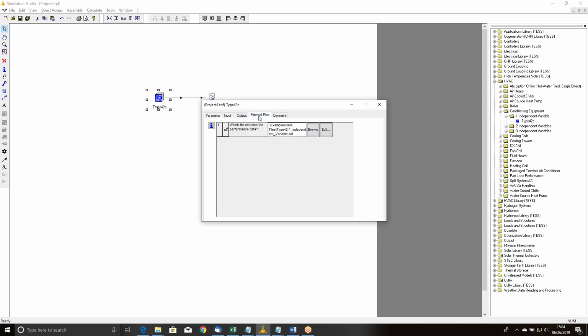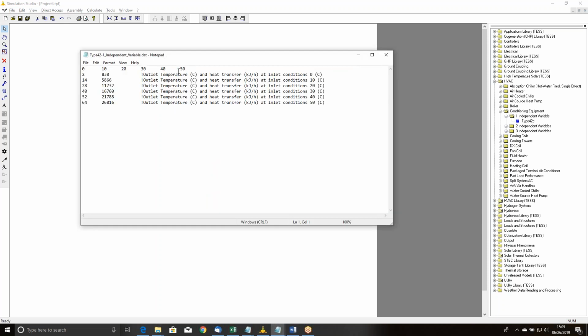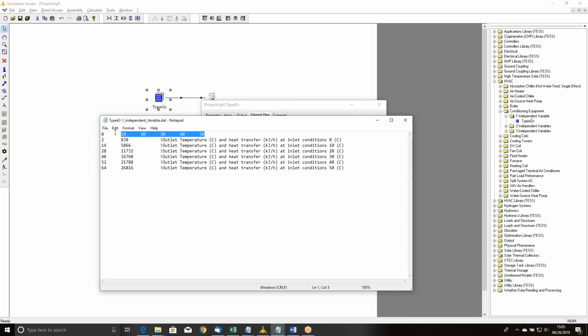Let's take a look at this data file. We've got 1 independent variable, and there are 1, 2, 3, 4, 5, 6 values of it. And there are 2 dependent variables that we're getting back from it. Notice the limits of the independent variable. The independent variable goes from 0 to 50. We already discussed this component will interpolate. So if we come in with a value of 45 and we're looking at the value of the first dependent variable, we're going to get a value that's halfway between 52 and 64.